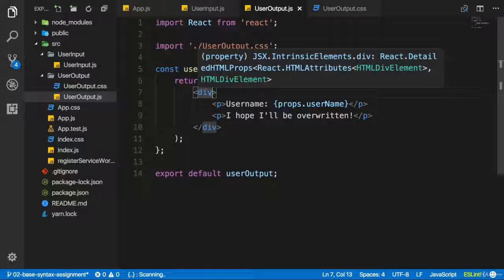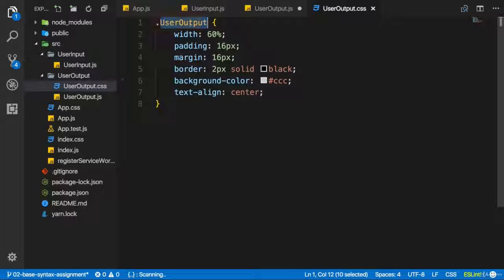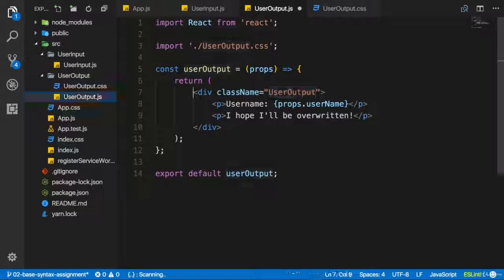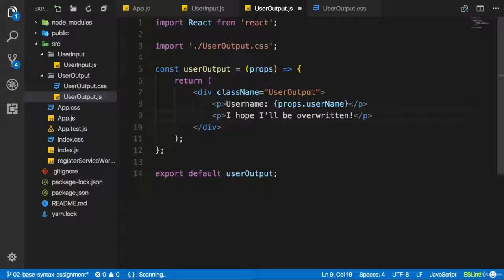We can do this here on this wrapping div. There, I'll set the class name, not to something dynamic, but to a hard-coded string, user output, the class I defined in here. Now important, this also shows why wrapping your component in one root element makes a lot of sense and is not just an annoying requirement. It makes it easy to assign a style to your component.